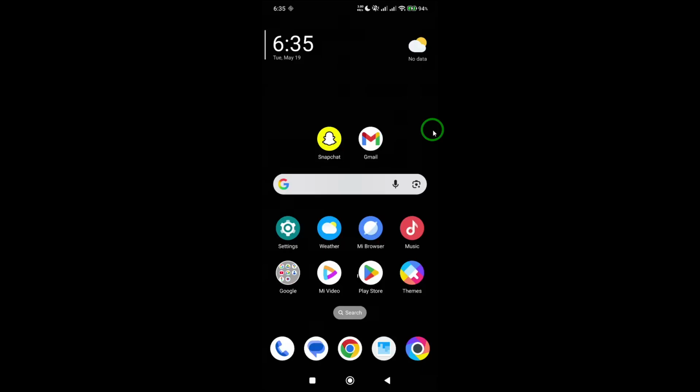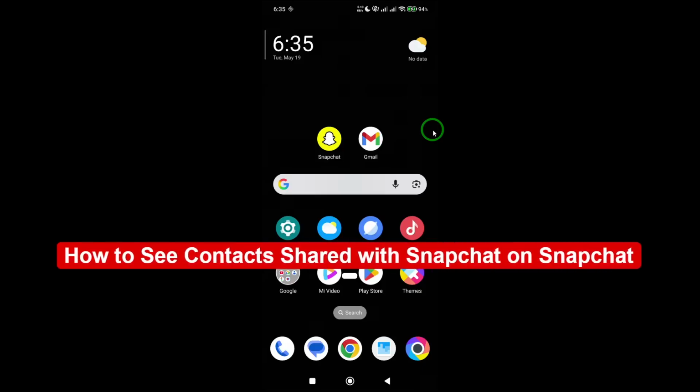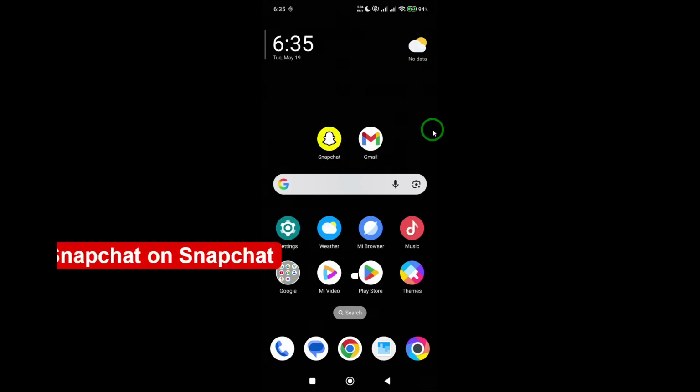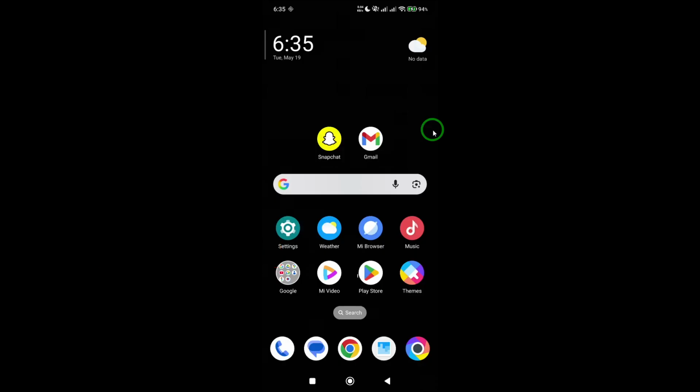Welcome. In this video, I'll show how to see the contacts you've shared with Snapchat. If you've ever synced your phone contacts and wondered what Snapchat actually has access to, this quick guide will help you find exactly where to check. Let's get started. First, open the Snapchat app on your phone.